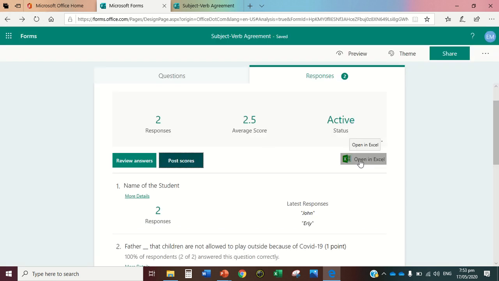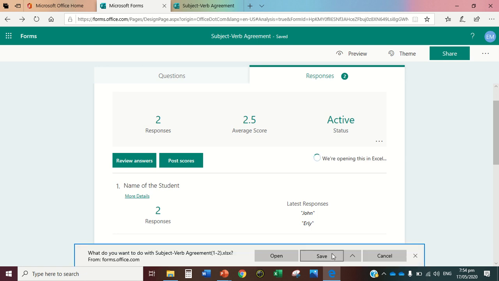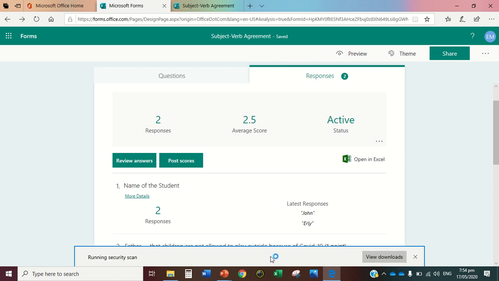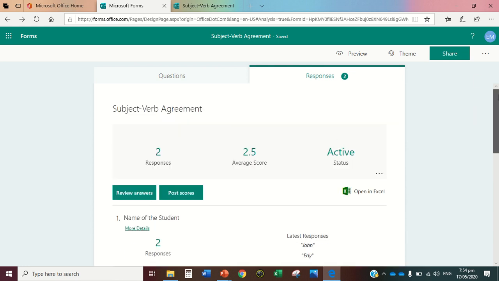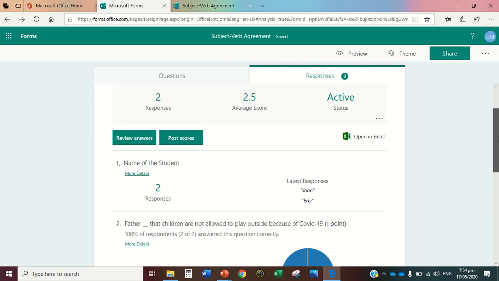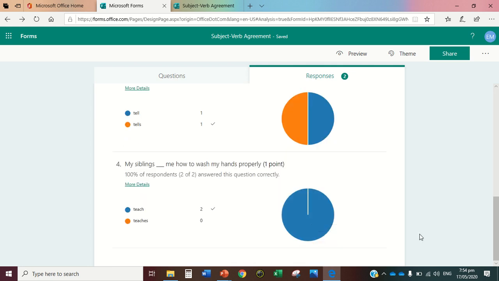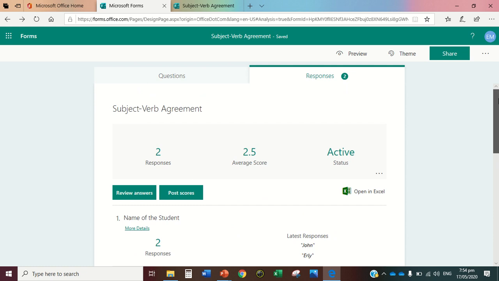Okay, then after that, we can also see the responses in an Excel file. We can save it or open it, but it takes a bit long because it is running a security scan. So, that is how the responses in Microsoft Forms look. We can save it as an Excel file or open it as an Excel file. The graph is also shown. Okay, the Excel hasn't opened yet. Let's wait a moment.